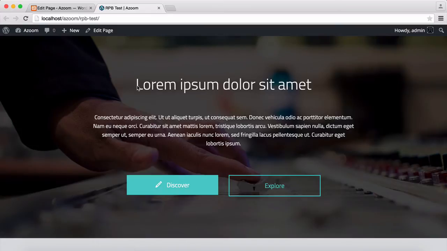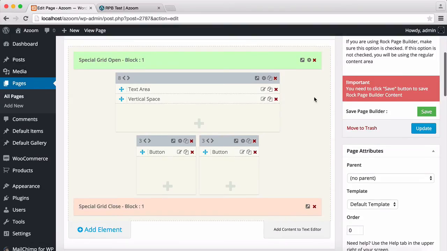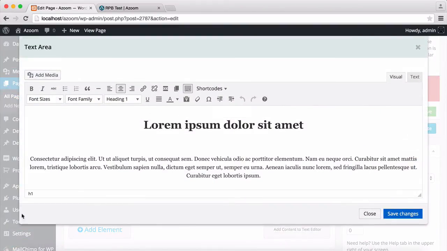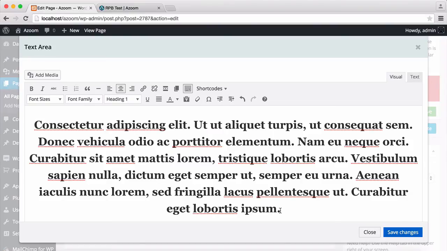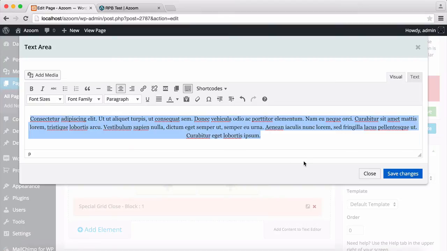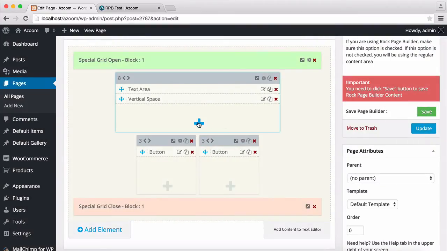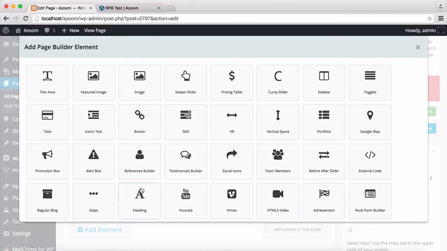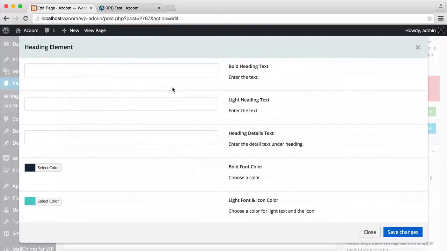I'm going to change the heading. I'm going to use our special heading. So first I'm going to click on the text area, delete this one. Oops, this one is styled. Let's use paragraph, save changes, and click here, add heading element, move it, click on it to add it.